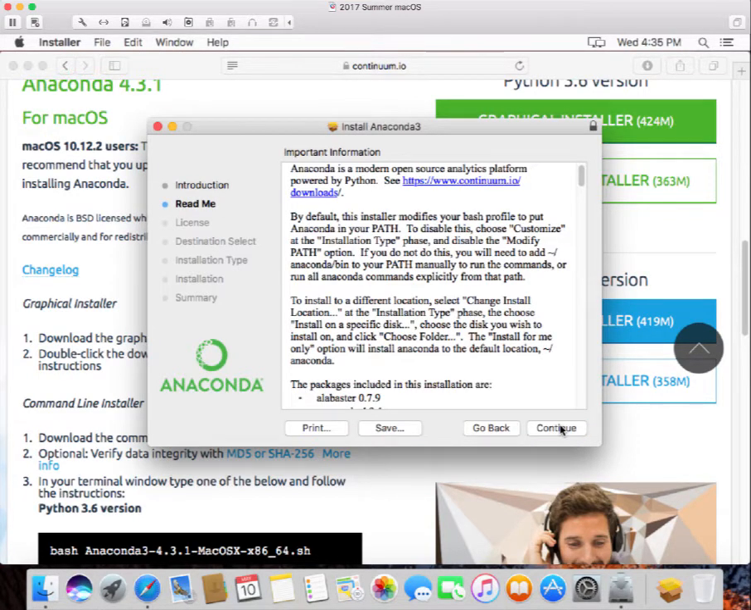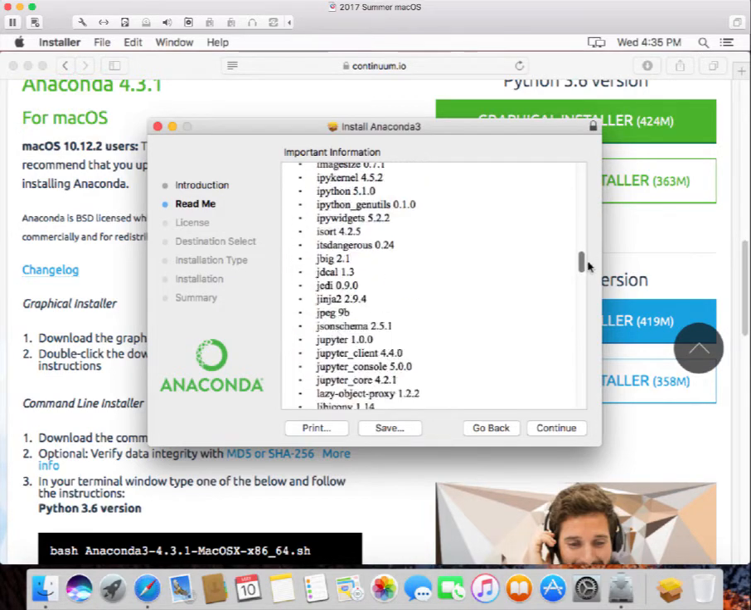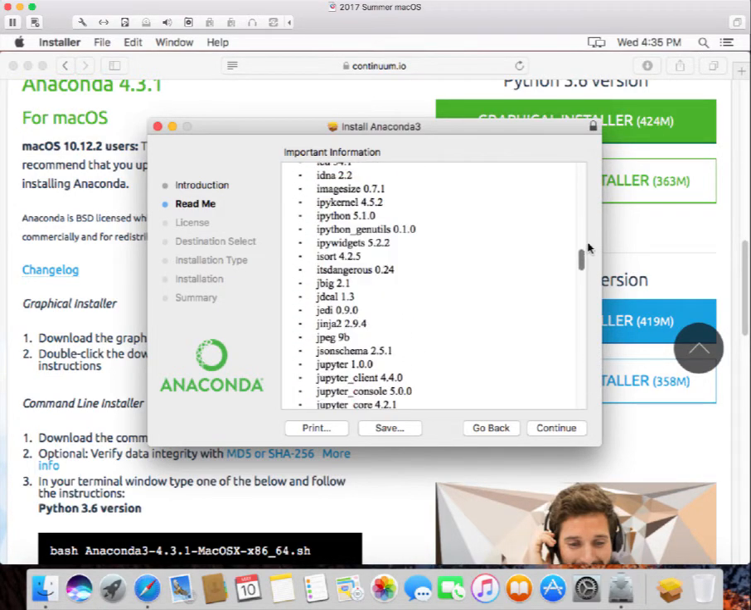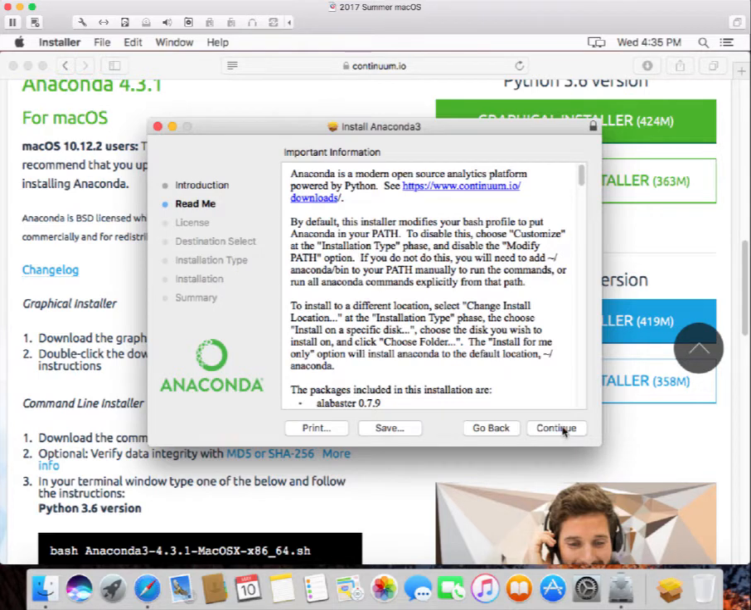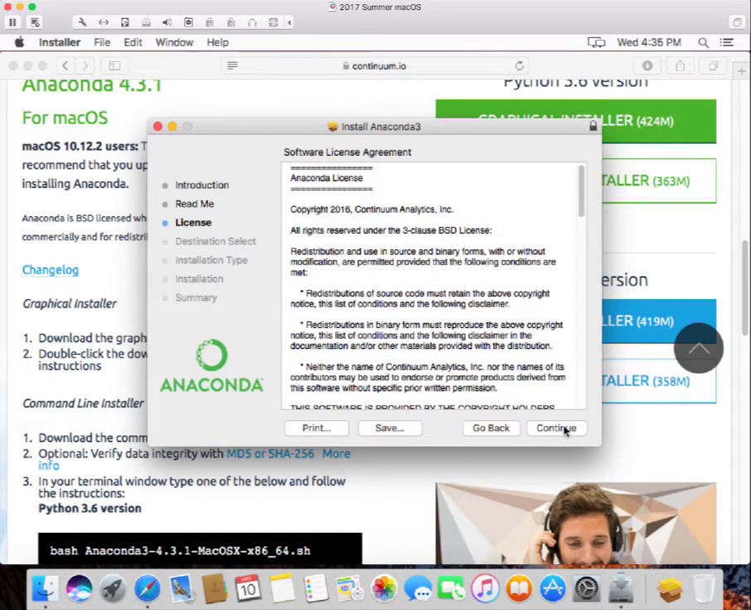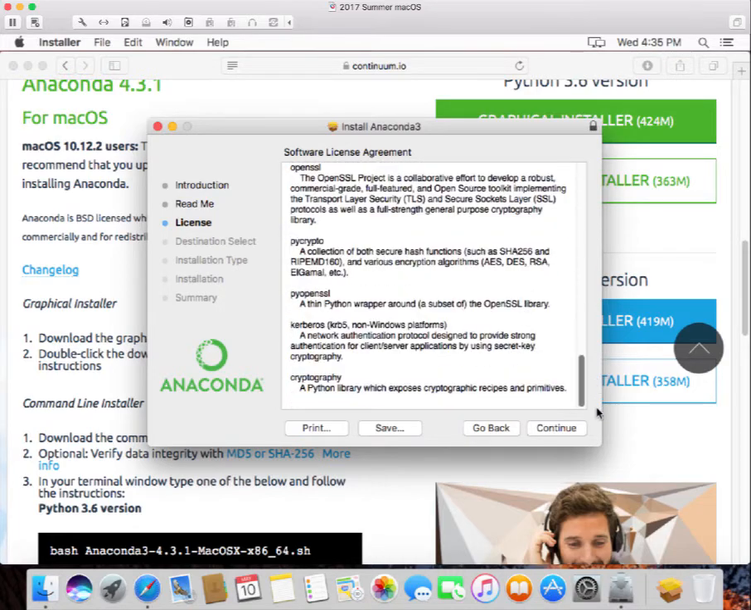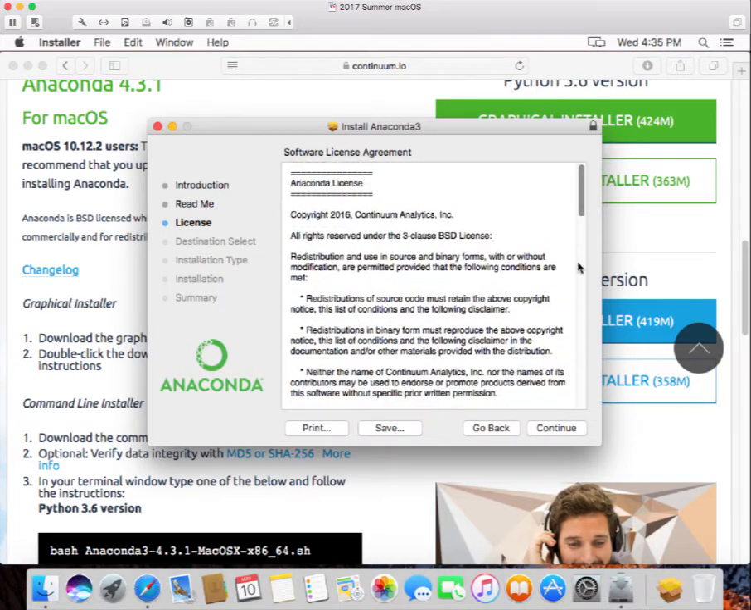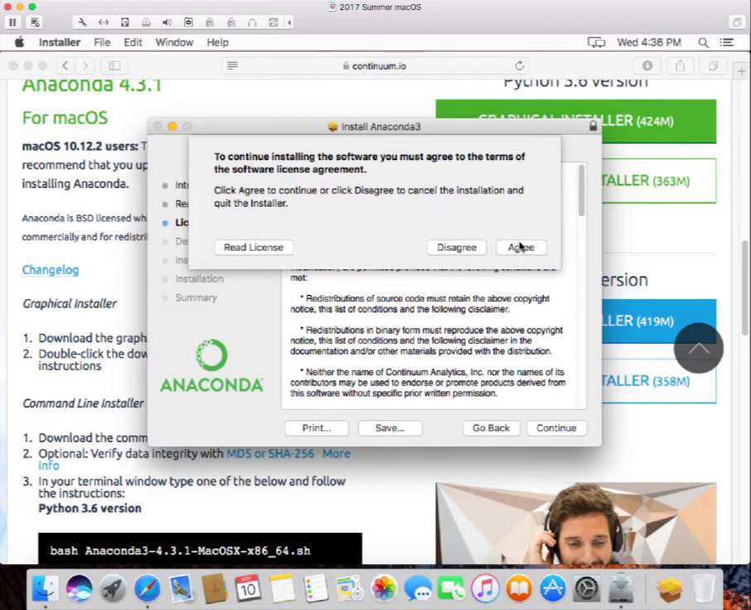Usually they want you to look at all of the instructions. I'm not going to worry about the instructions too much here. Let's just do continue. And here's the license. Sometimes they want you to look at all the license. I don't think these guys do. And we'll click on continue. Agree to the license. Okay.